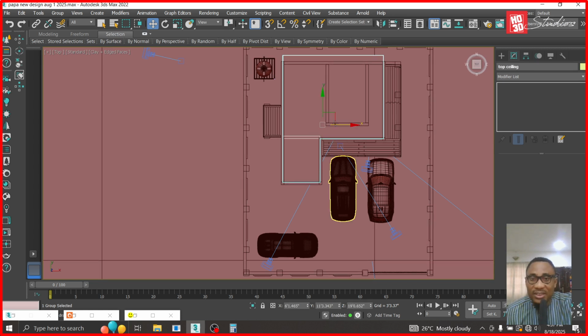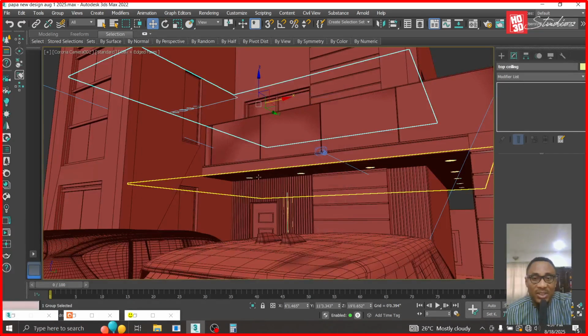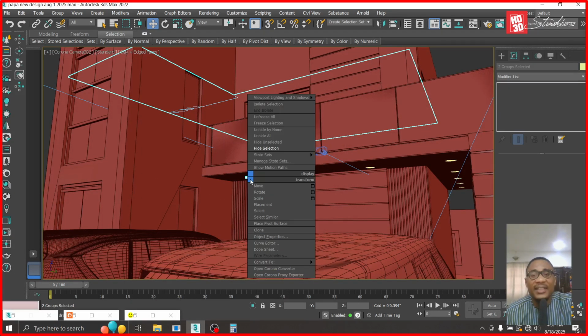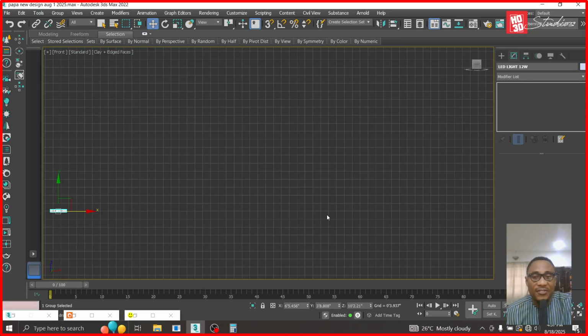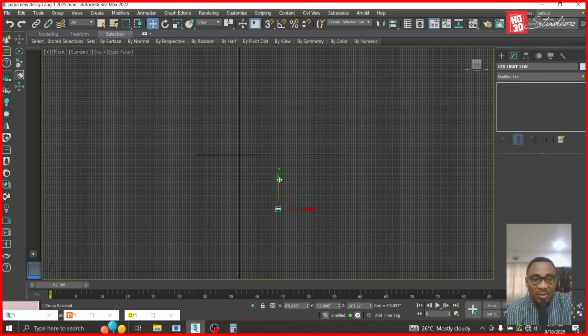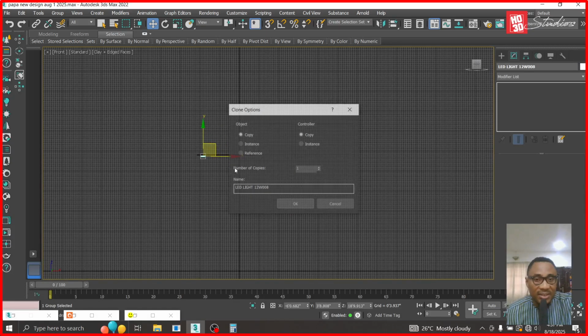This is the top ceiling, okay. And then let me press the C view, camera 2, let me select this, and let me hide unselected. Now F view, what I'm going to do now is this.